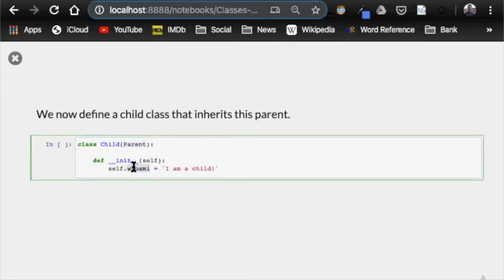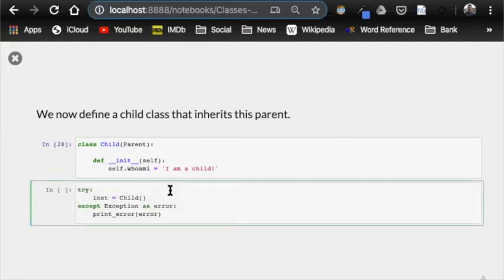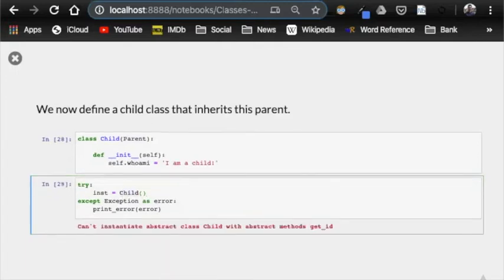It's going to have an attribute called who am I. And now I want to create an instance of this child, as you would expect on any normal thing. And we see that we get an error. And the error is explicitly telling us that the method getID hasn't been defined.